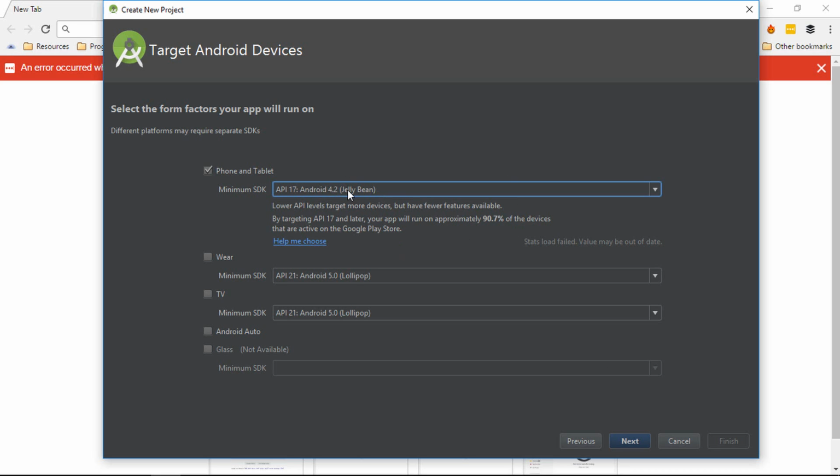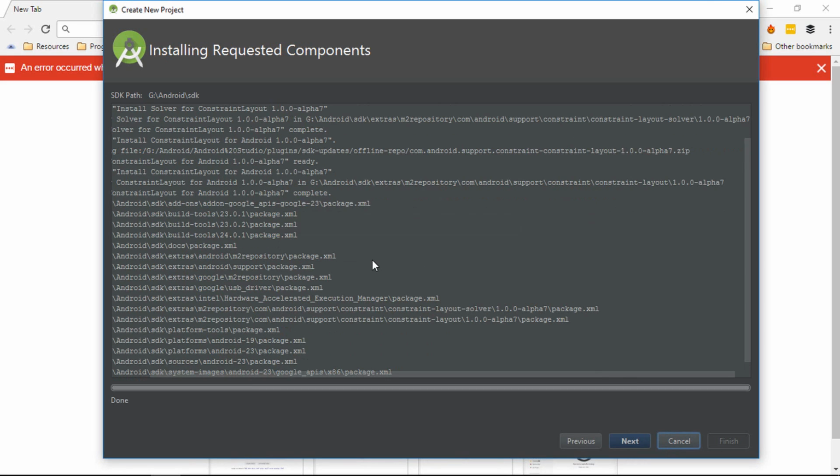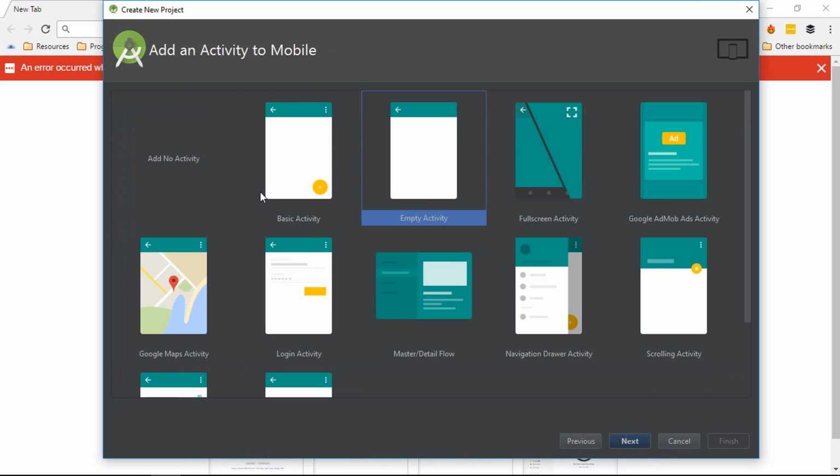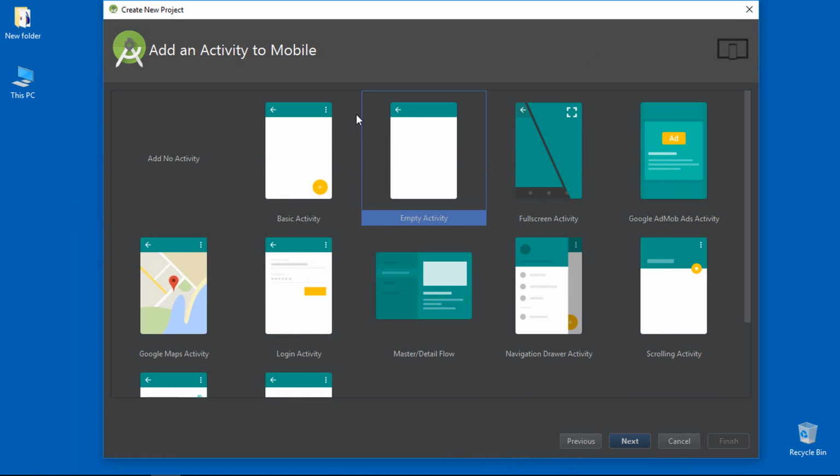As we have selected 4.2 Jelly Bean, why did we select it? Because I have a 4.2 Jelly Bean phone. It would be lame if I can't run my own app on my phone. So let's go ahead and hit next. It is doing something, and let's hit next again. Here you get a bunch of options actually.